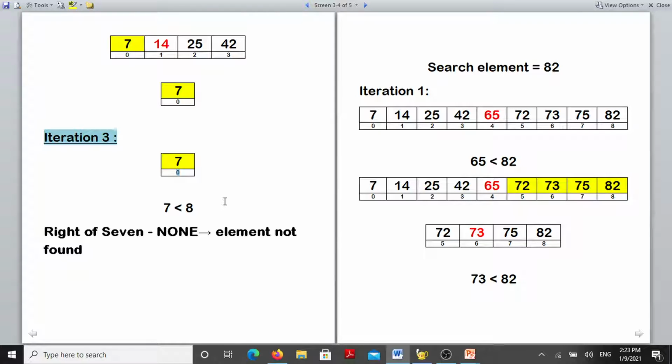So middle index is 0, 0 plus 1 is 1. So left index is 1, but right index is 0. So left index is more than right index. That means they crossed each other.